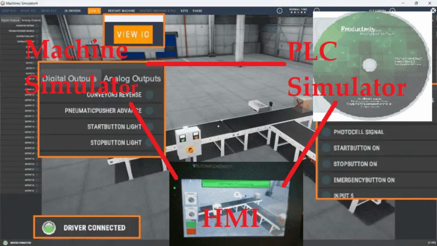Our PLC simulator will communicate via the Modbus TCP client to the Easy Transfer line. It will read the inputs and write the outputs. The CMOR CM5 HMI will communicate to the Easy Transfer line and read the inputs via the Modbus TCP client. It will also read the information from the Productivity PLC simulator.